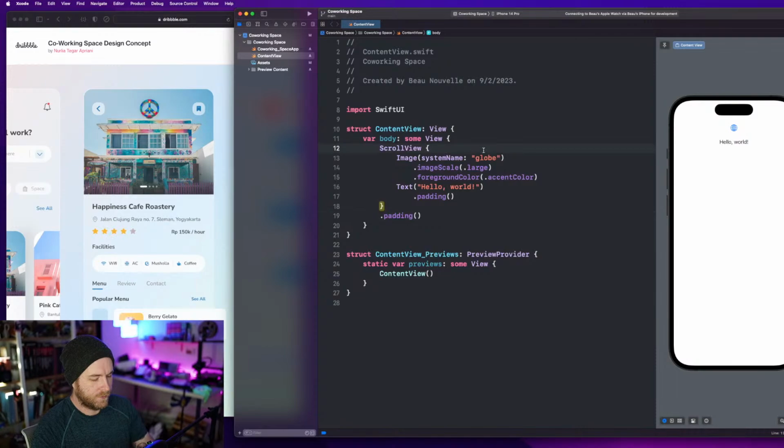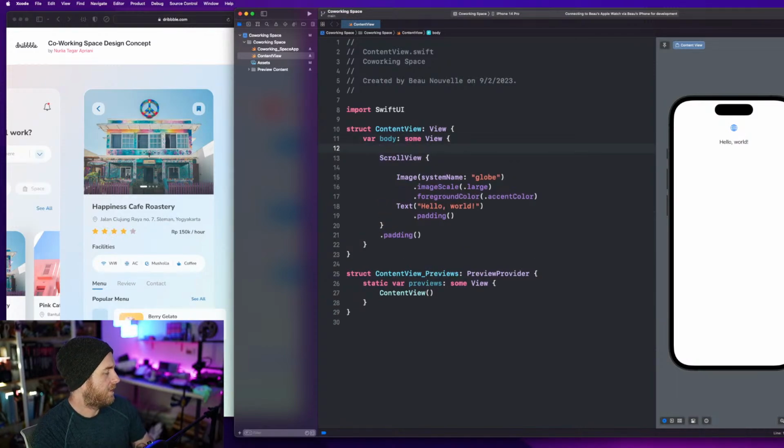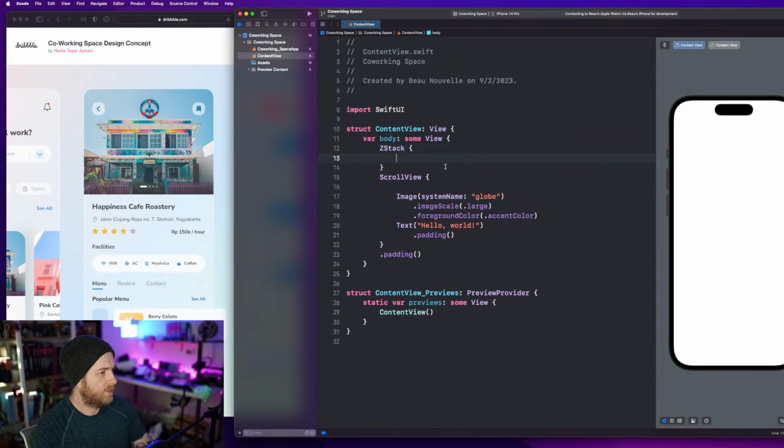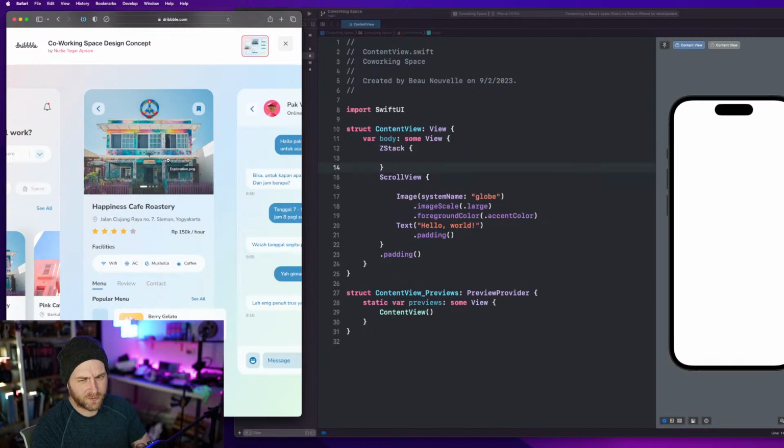Okay, so scroll view. I think what we'll need also is a Z stack somewhere. It might need to be, because we're going to have a scroll view, and then in here there's going to be another scroll view, right? So I think that's how that'll work.